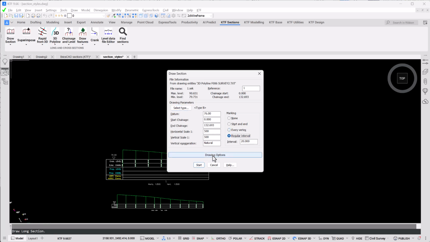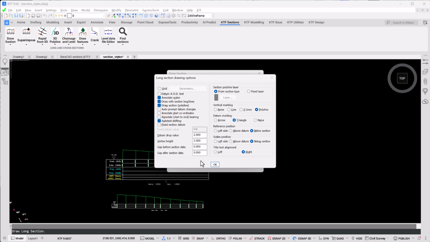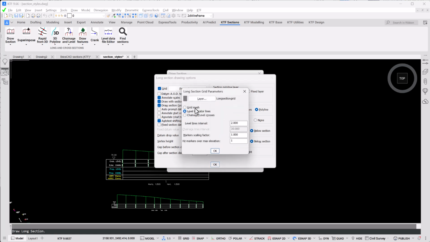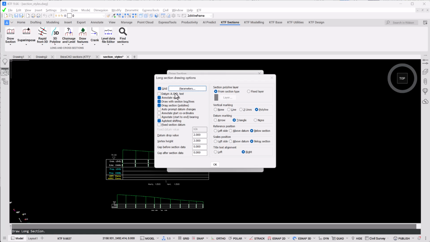So that's what you can change in the main screen. And on drawing options you get lots of options here. Let's put a grid on. What kind of grid? 3 options. It could be a grid mesh, or level indicator lines on the edges of the section, or chainage and level crosses along the section data area. And there are some parameters for those.